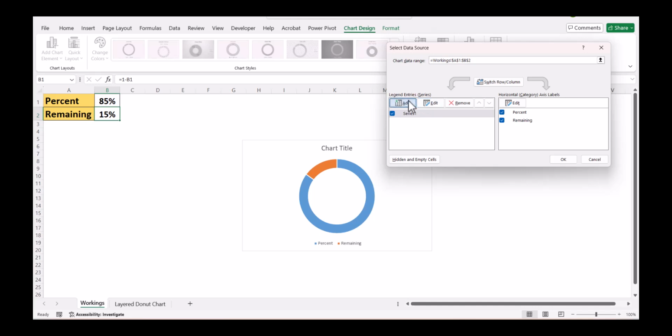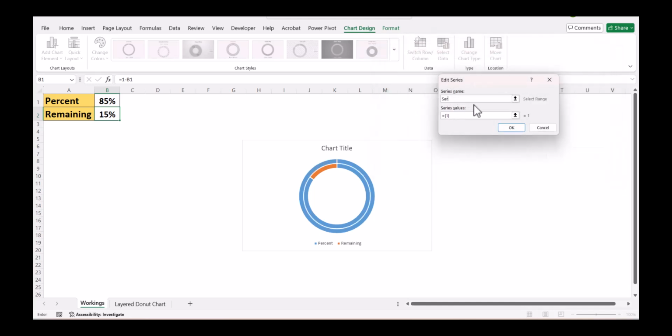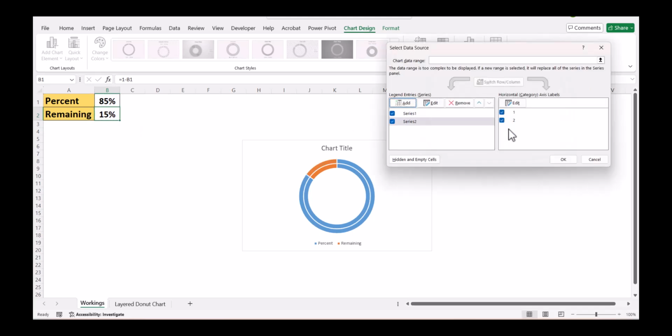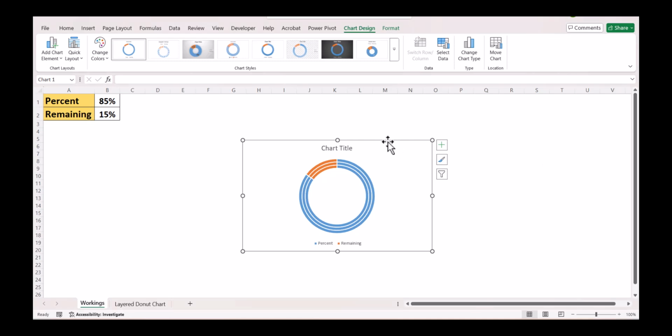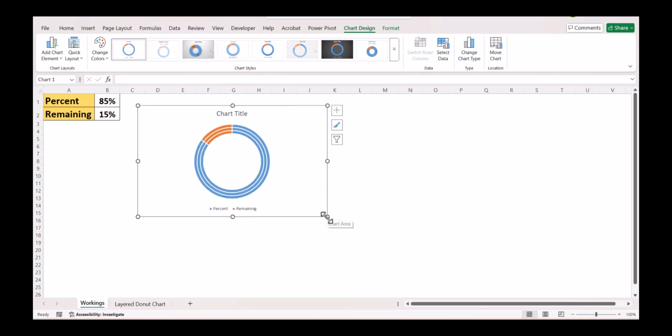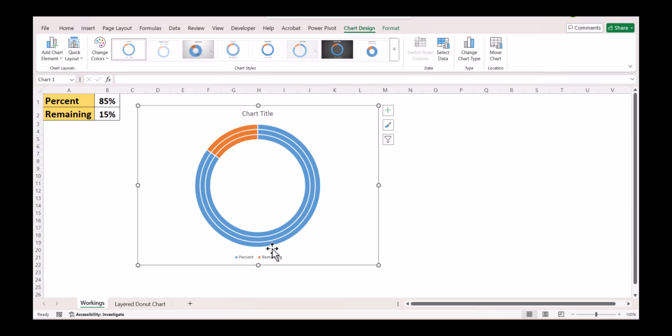What you need to do is you need to add two more series. So name it as series 2 and select this value over here and do OK. Now once again go here and add series 3 and once again select this and do OK. So if you see here, currently we have three series over here.